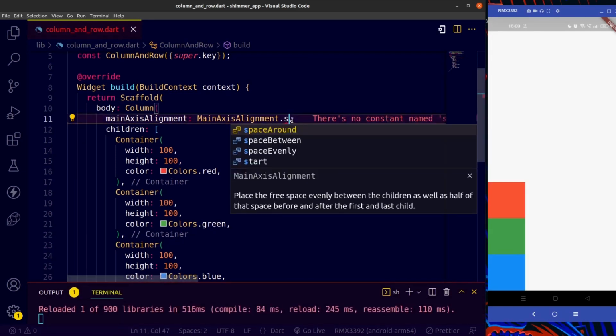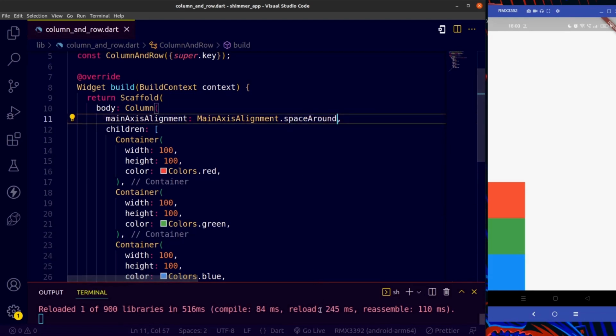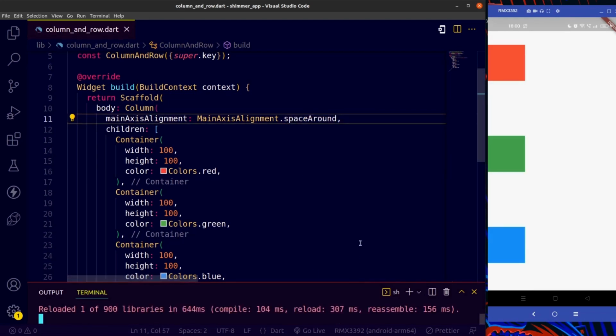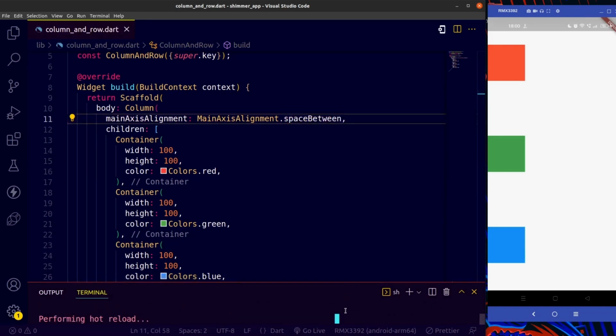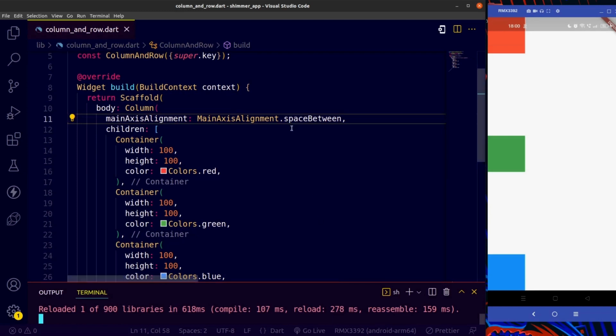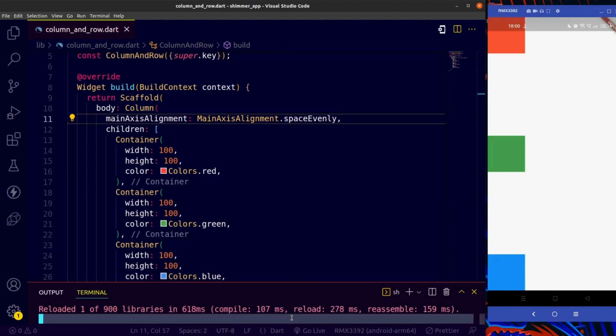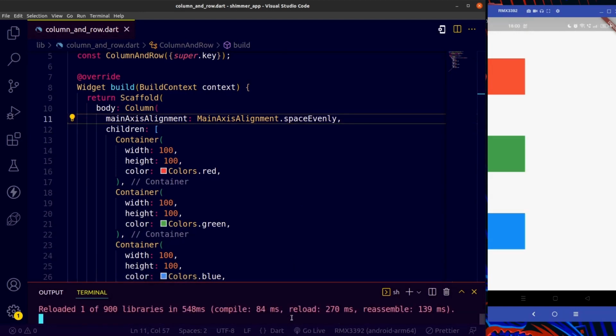We have space around, which gives each container a particular space around it, and space between, which will have space between each container, moving each one away from each other. And then we have space evenly, which will evenly distribute the space between each container.